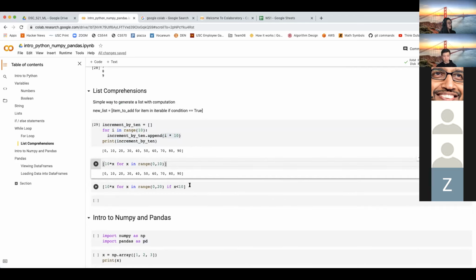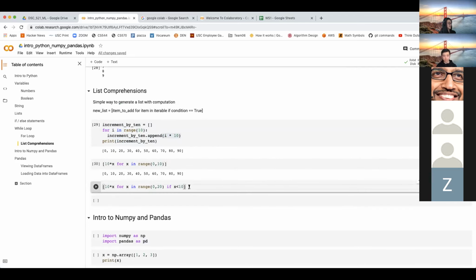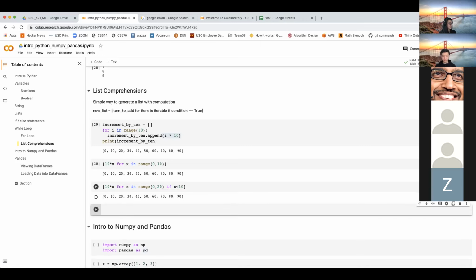And then in this example, let's add a condition. So for X in range from 0 to 20, if the X is less than 10, then it only gets added to the list. And while it's being added to the list, you will multiply it by 10. And this should give us the same list as the above.